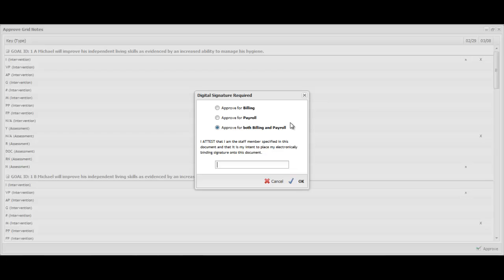After clicking the Approve button, if your company is using the Timesheets feature, you will see both Approve for Billing and Approve for Payroll. If your company is not using timesheets, then you will only see Approve for Billing. Check accordingly so that the note may then travel the correct path to billing and/or payroll. When left unchecked, the note will not move forward to the respective area.